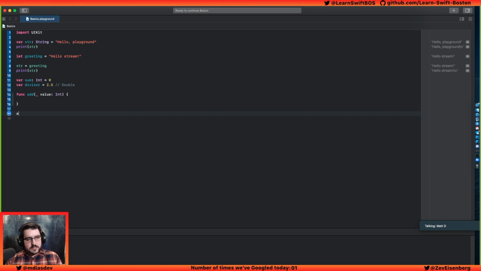Down here, I can now call it, and I give it 1, but because there's nothing in our function, nothing's going to happen. But watch, as we start adding code, some things are going to change there.